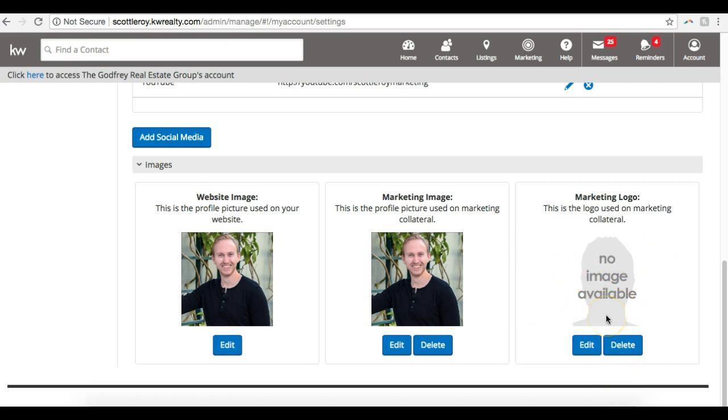You could also put a QR code. Those are those scannable little boxes you can scan on your phone. So if you put in a QR code to your website or to your mobile app, people can actually scan those flyers or anything that you create and they'll be taken to that website on their phone. So just another example of something you can add into this marketing logo section.